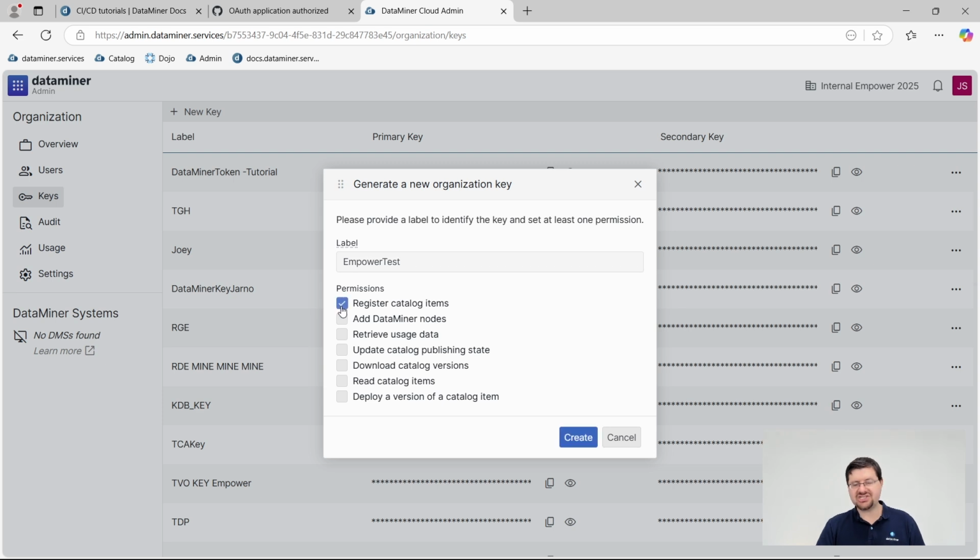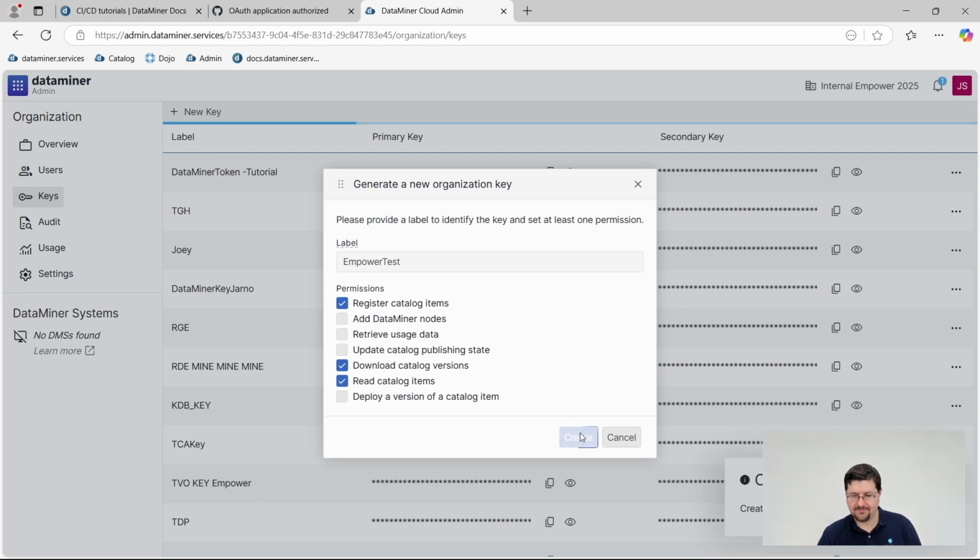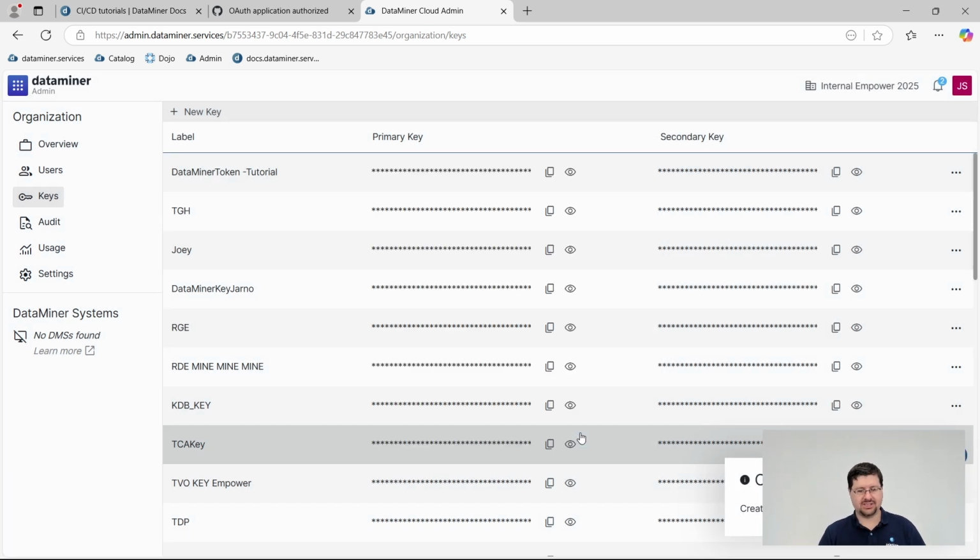Now, I mentioned registering catalog items, downloading catalog versions, and reading catalog items. So pretty much, let's grab all three of those. That's what you need to upload everything to the catalog. If you want to use the same key to eventually deploy something to a DataMiner through other tooling, you'll also want to say deploy a version. But in this case, all we're interested in is getting it on the catalog. So we're going to create this key, give this a moment as it gives us that token.